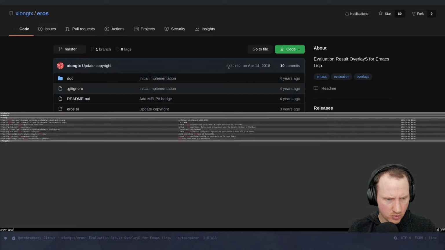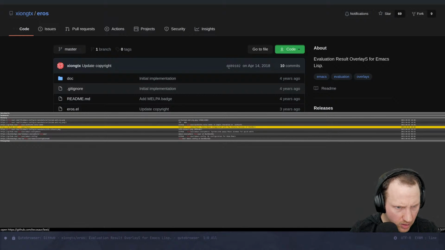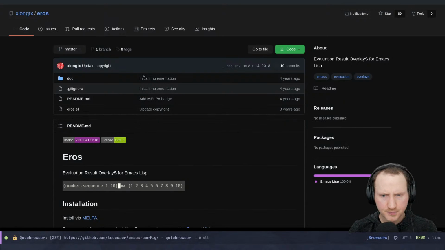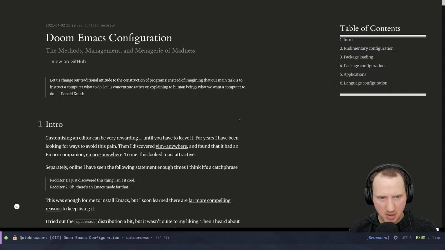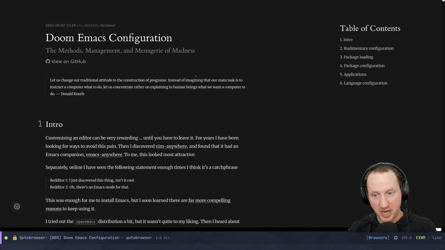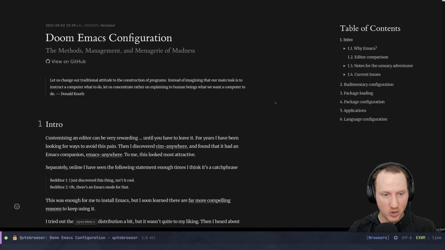So let's see, tecosaur Emacs config. And we're going to load up the HTML version, and I think my browser is going to destroy the rendering. Let me turn on the dark mode. Oh, man. Okay, I think it actually worked. That's good. All right, so the thing about this config is that it's very nicely presented. As you can see, there's a table of contents here on the right-hand side, kind of like a floating table of contents. I'm not sure if that's custom or part of the default HTML output, but it may be custom CSS.